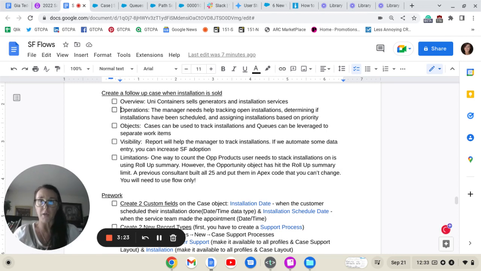Current limitations. One way the user needs to track installation is using roll-up summaries to count the opportunity products. However, on the opportunity object, we have hit the roll-up summary limit, and we have to rely on flows only.